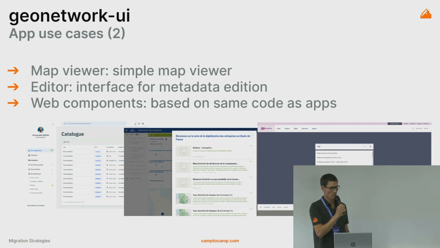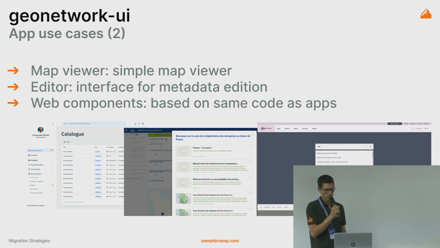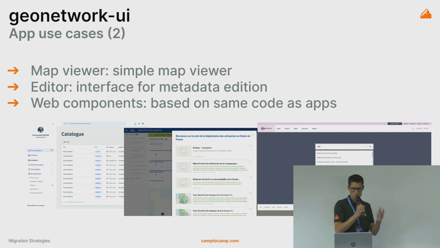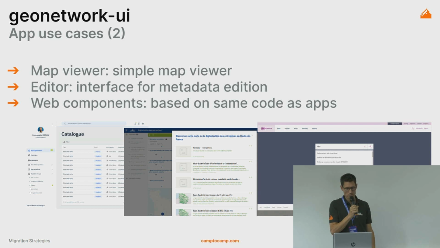There is a simple map viewer which exists, but which is not really used yet. But it will allow to visualize cartographic data. Then there is the editor, which is about to take off in development. I think there is a talk tomorrow afternoon about it by my colleague Olivia and Florent.